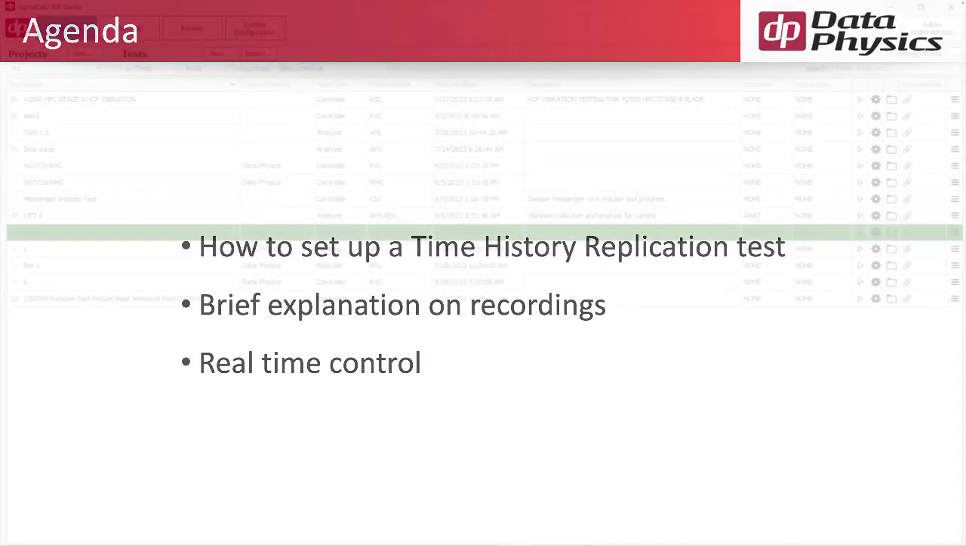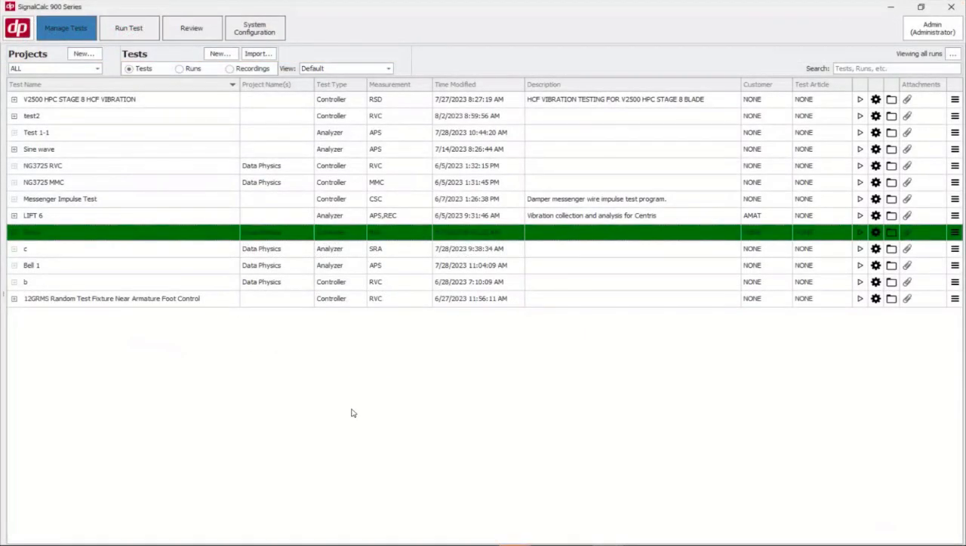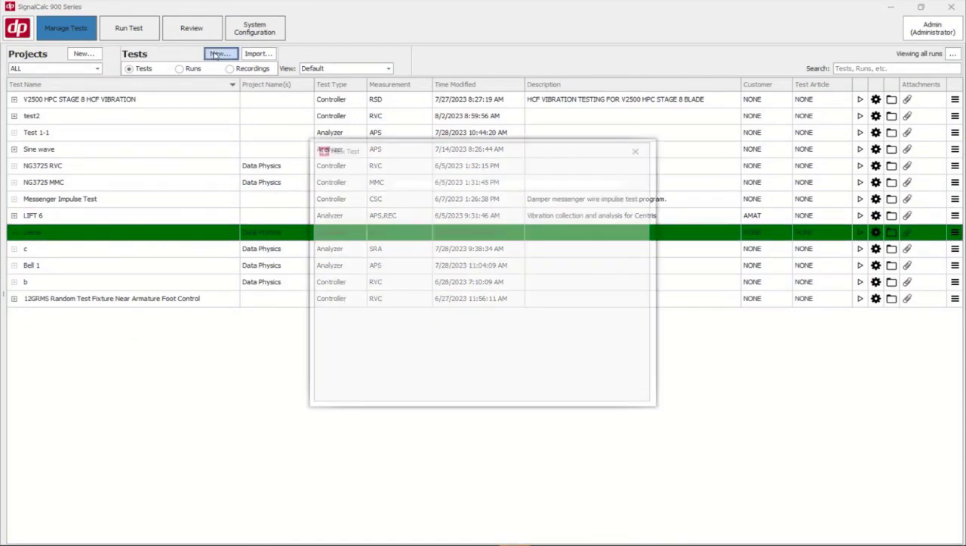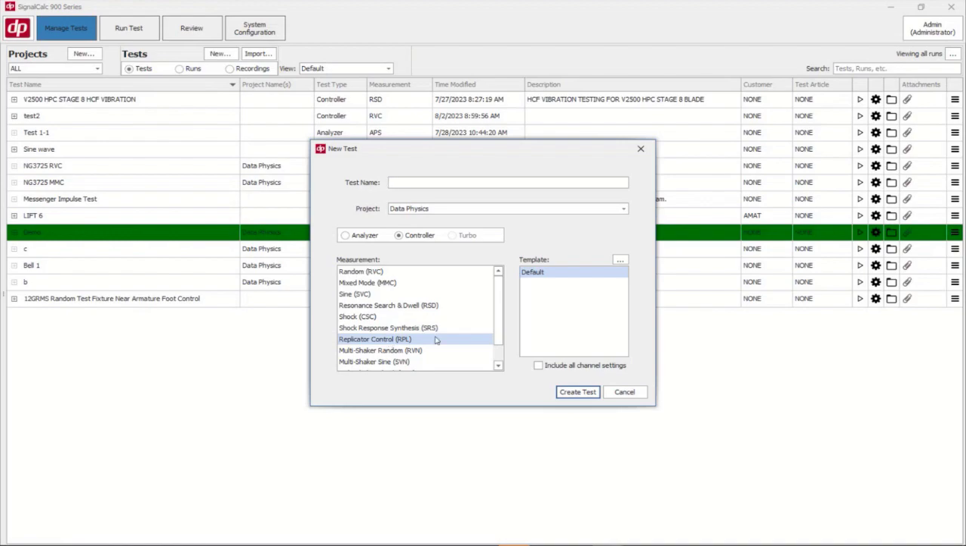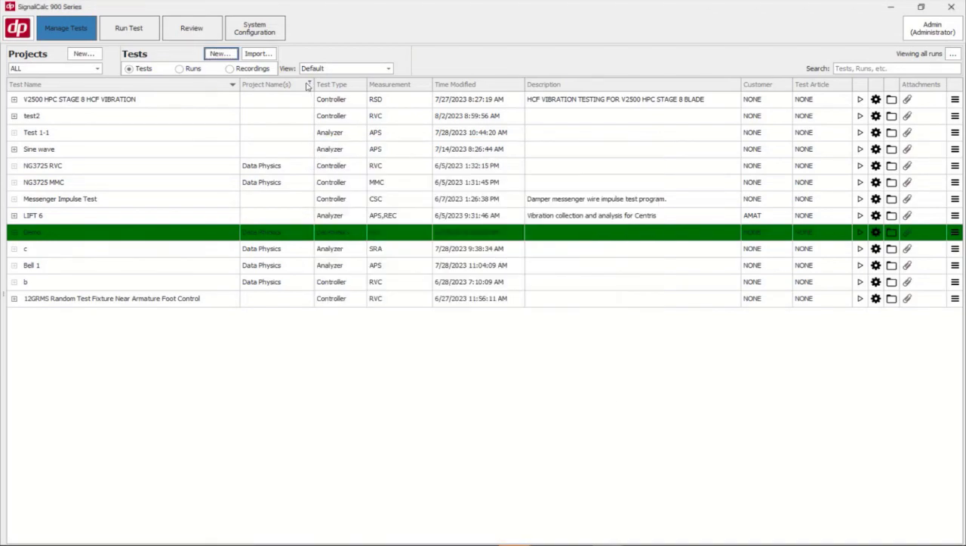Okay, here we have our Manage Tests tab. If you're familiar with our software, you should be familiar with this tab. I can access a new test here by hitting Test New and Replicator. Before that, I want to cover some of our time history recordings, so I'll hit Cancel.